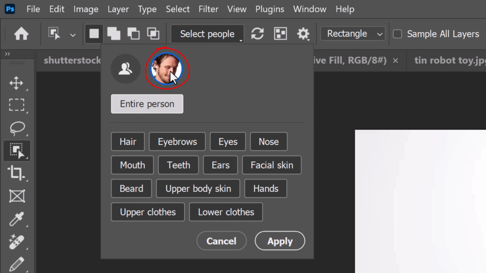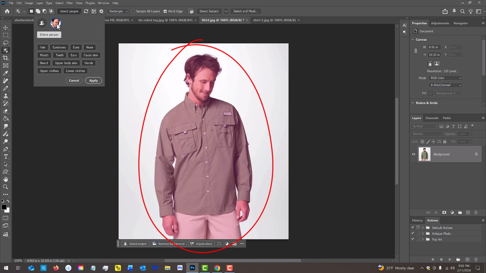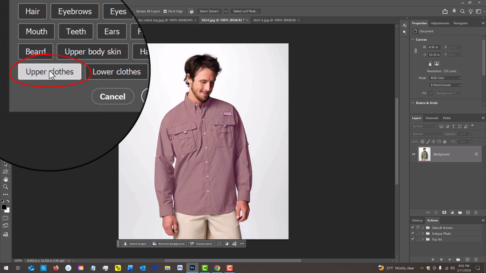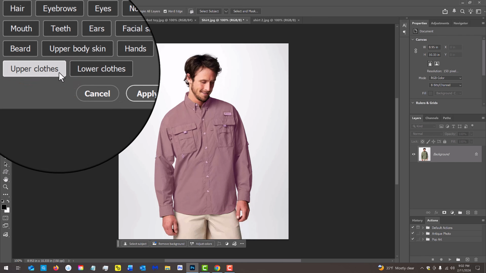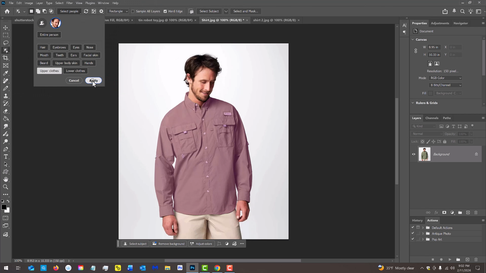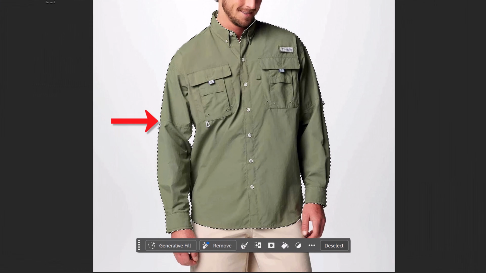I'll click the model's face inside the circle. Since entire person is active, the whole subject is covered with a pink overlay. I'll click Upper Close, which limits the overlay to just the shirt. Then I'll click Apply to convert the overlay into a selection.